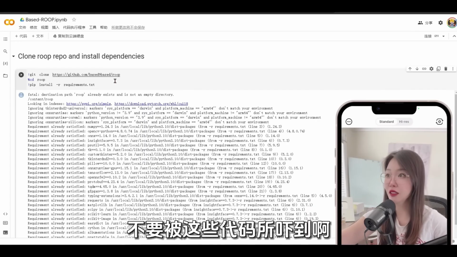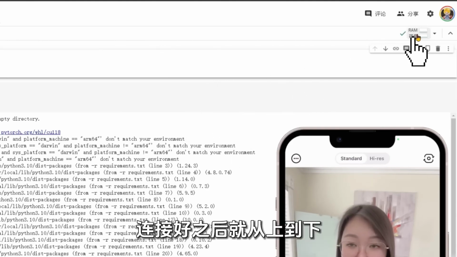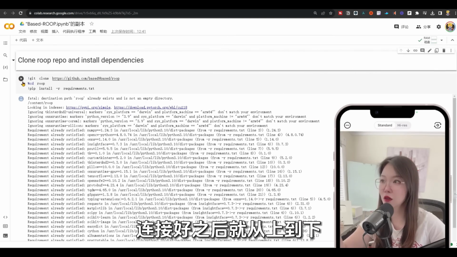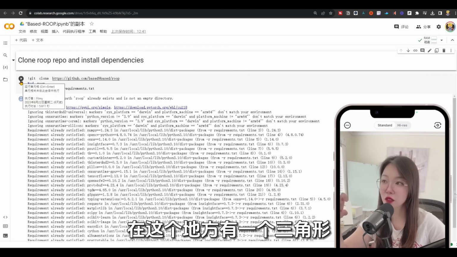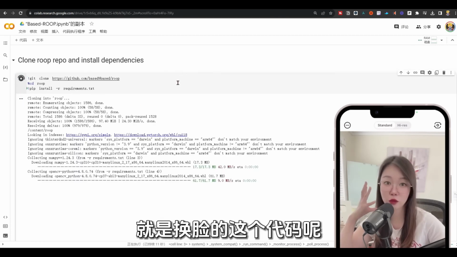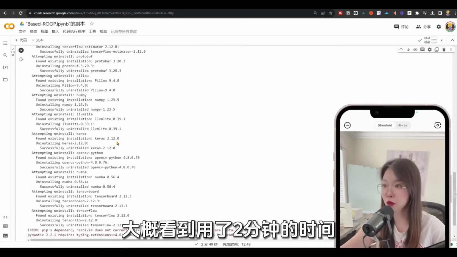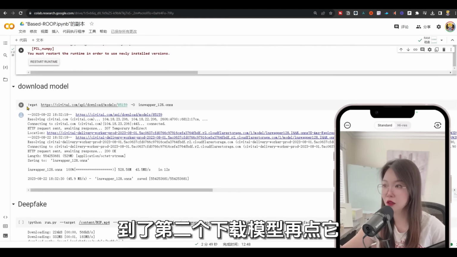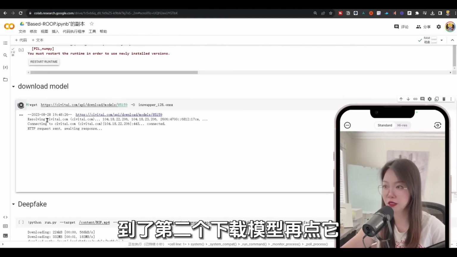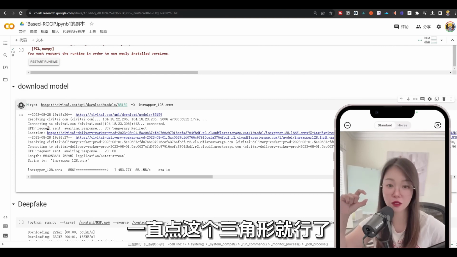Don't be intimidated by these codes. First of all, connect the GPU at the upper right. After connecting, there is a play button at this place. You just click the play button one by one from top to bottom, and it will start to run. First, Roop is the face changer. I talked about it in my AI Yourself 3. After downloading this code, which took about 2 minutes, click the second play button to download the model. It's super easy. Just click the play button after the last one, and finish with a check mark.